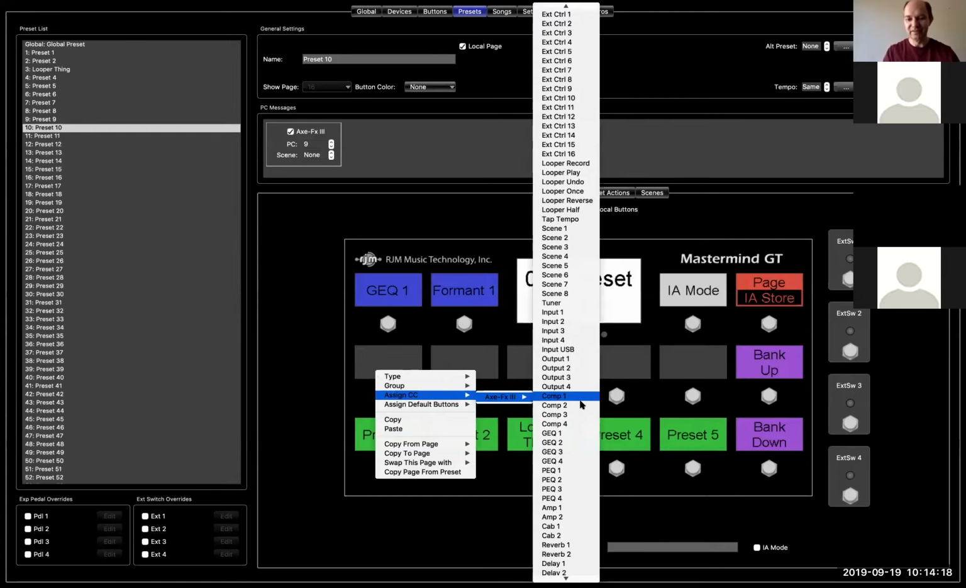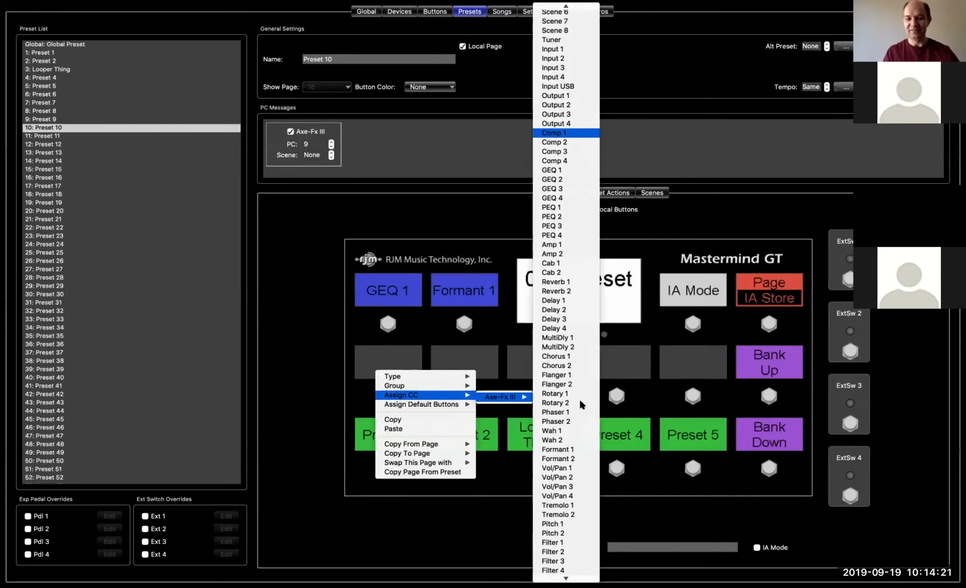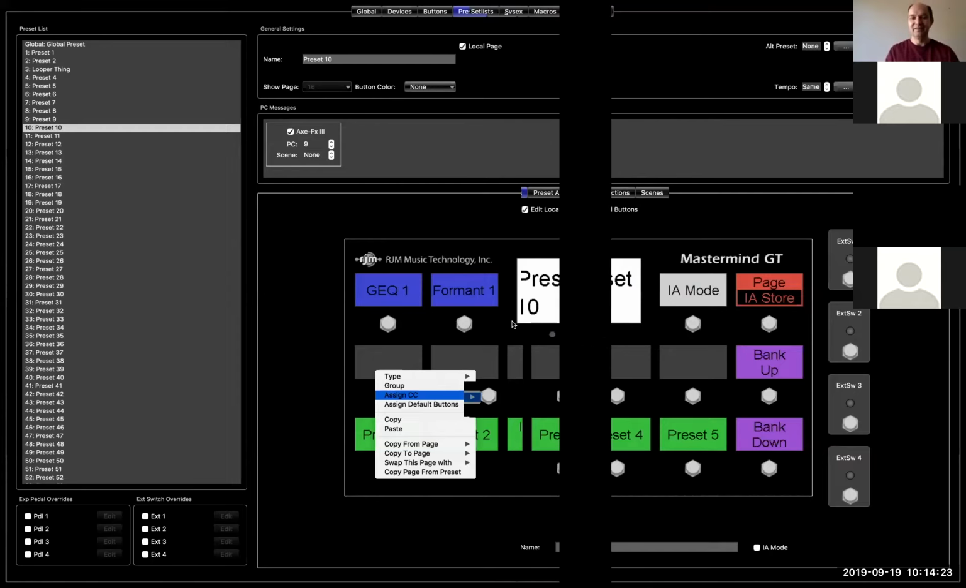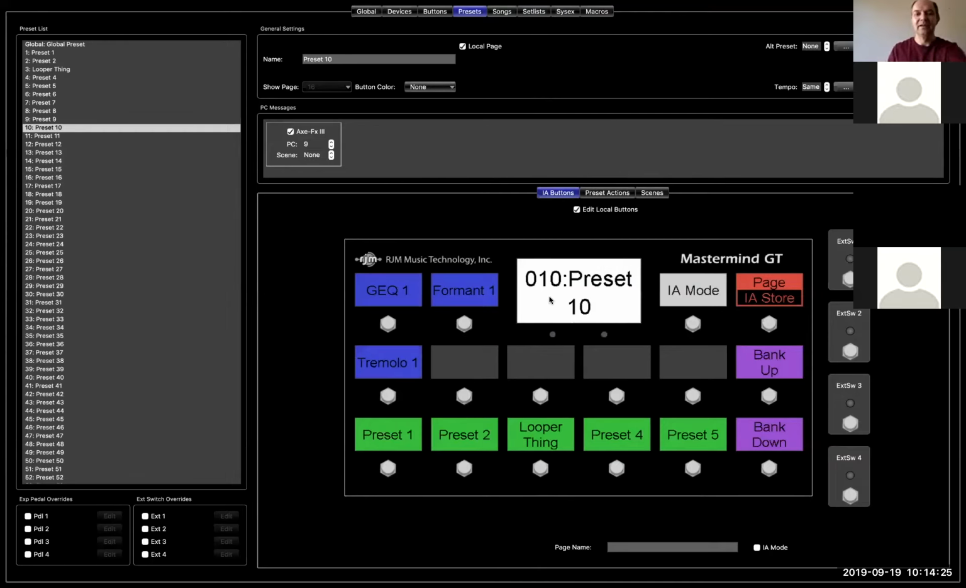We'll just pick whatever oddball ones we want here. And so this is, again, totally up to you. Now we're editing just preset 10's local page. This doesn't affect anything else.